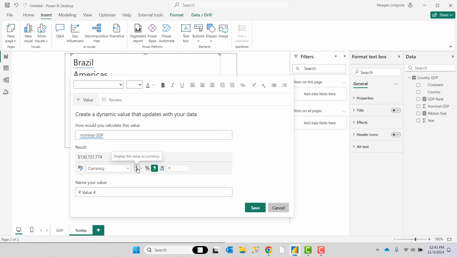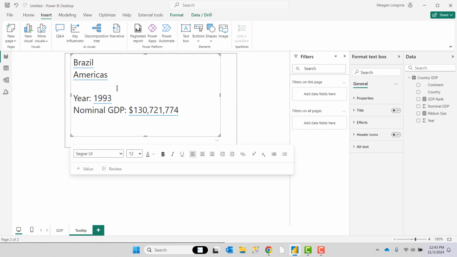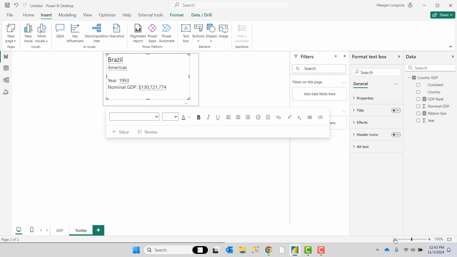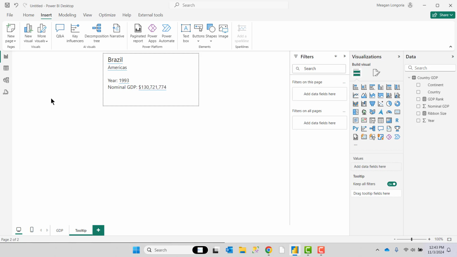And then we'll format our GDP. So we'll let the country name be slightly bigger. And then these can be 12. So when we zoom out, it'll look like that. Hide this page.